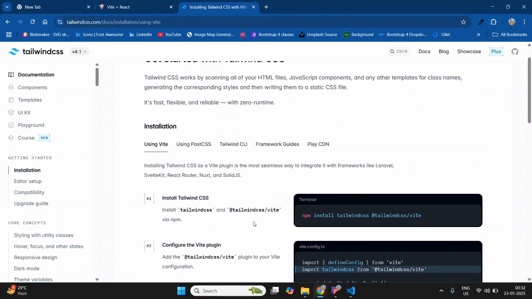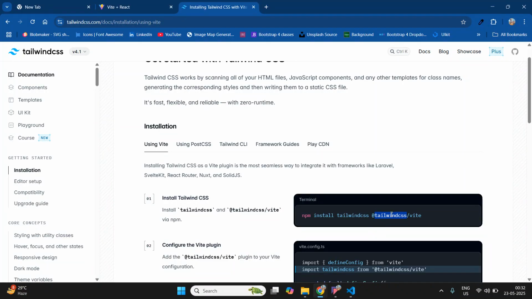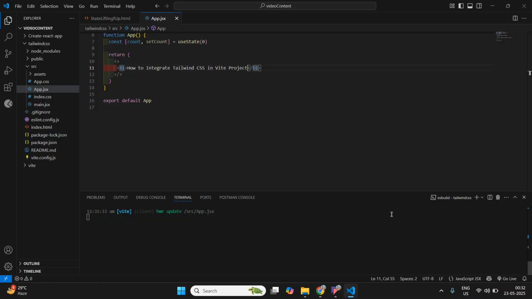The first step is npm install tailwindcss, and after that @tailwindcss/vite. These are two different packages, because Tailwind CSS is an independent CSS framework. So first we have to install tailwindcss, and then we have to install @tailwindcss/vite. We can run both of them together. We can just start a new terminal here and paste the command.